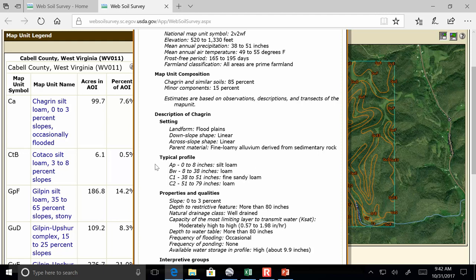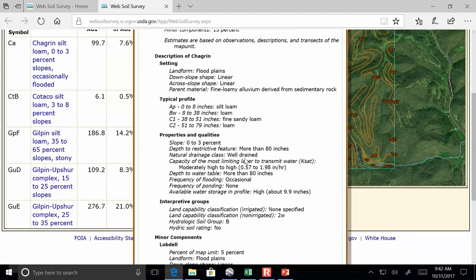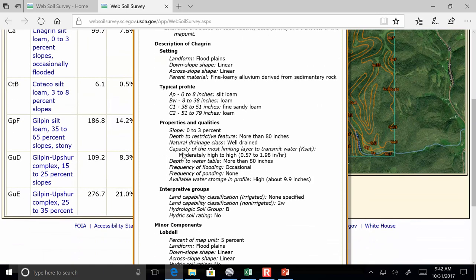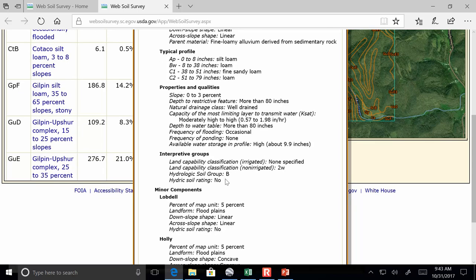This could be useful if we wanted to understand a little bit more about the hydraulic conductivity or perhaps the capacity of the soil for infiltration. If you scroll down further, here's the capacity of the most limiting layer to transmit water. So again, we have a general idea of the infiltration capacity of the soil. But the most important thing for me when I'm doing a hydrologic model is this hydrologic soil group. Here you can see it's classified as soil group B.